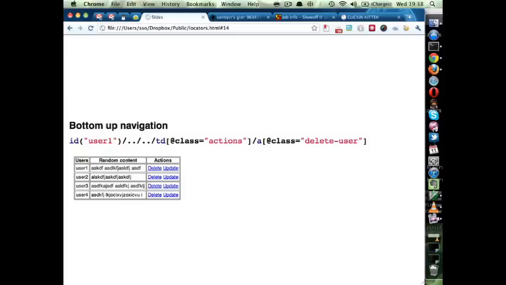With CSS, there's no real way to do it. There's a couple of hacks you can do. CSS gives you the plus sign. That means I want the sibling right in the right of my element. So you can find the cell and go to the right and then go to the right again. But that's not bottom-up navigation, and it's really brittle.